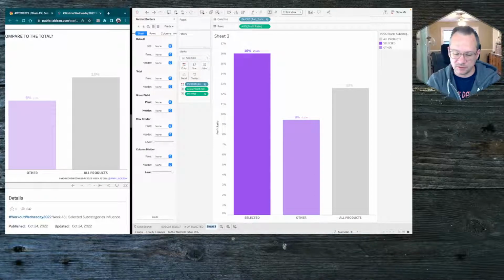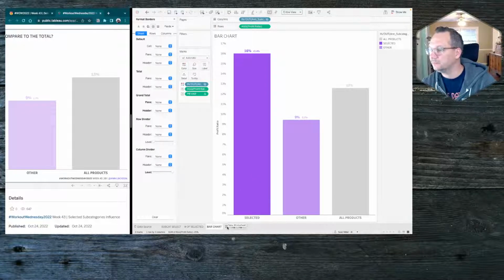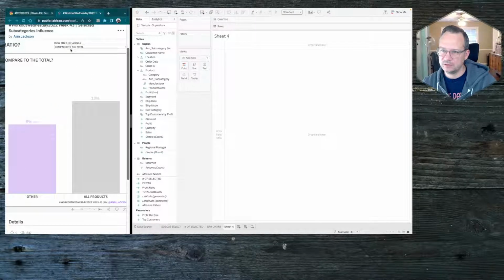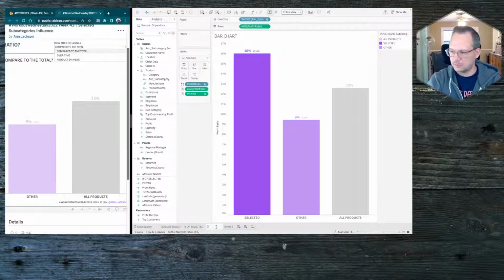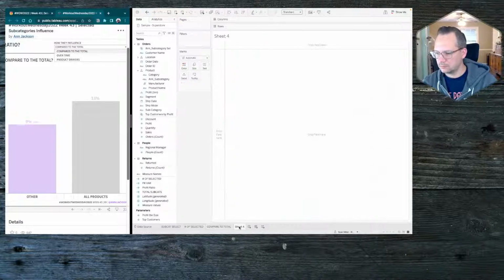All right, so this is our bar chart. Let's move on here. Let's keep rolling. Yep. All right. And the next thing we need to do is, oh, that's compare to total. Okay.